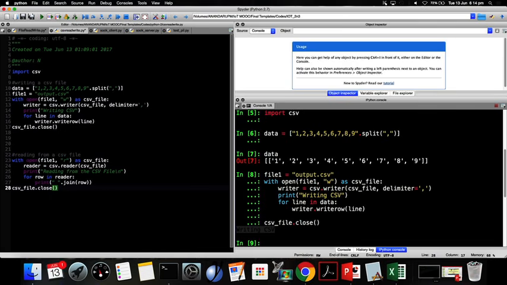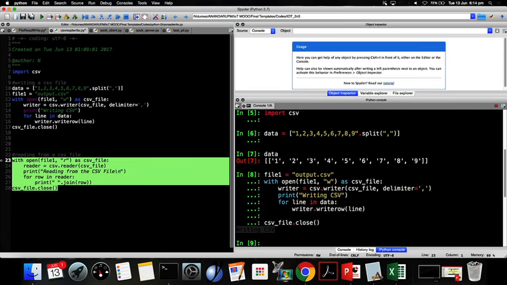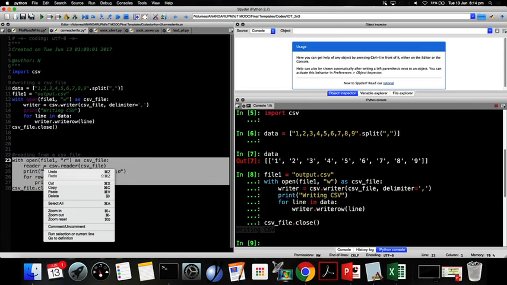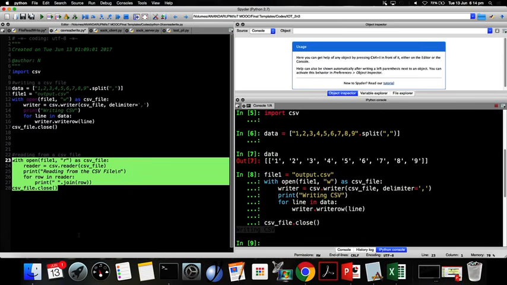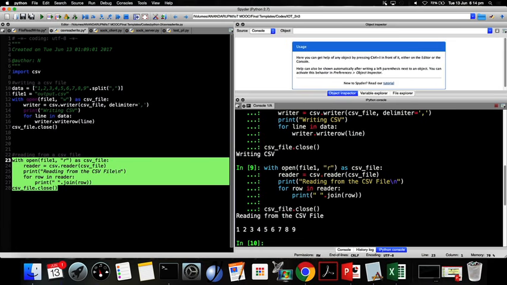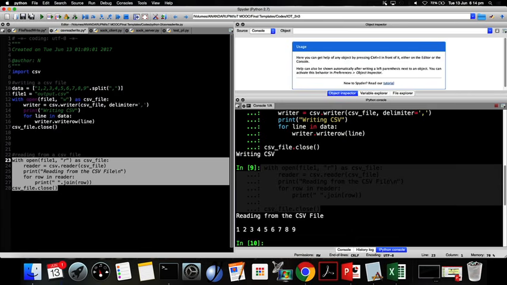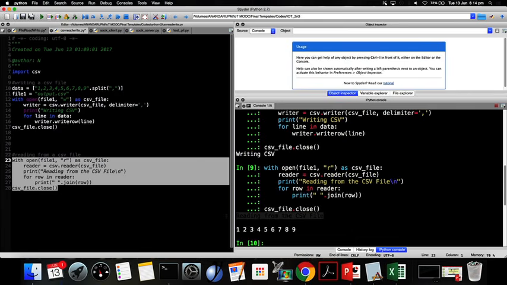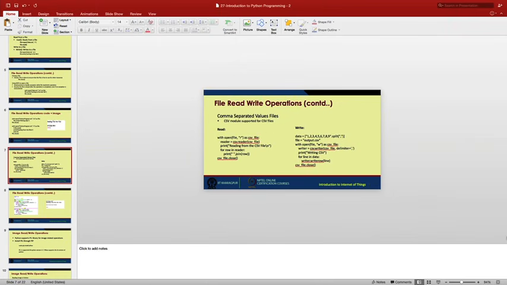Okay, now I know my output.csv file is in place. I'll try reading from that file. Now after the script has finished executing, the first print statement was reading from the CSV file, and it has read the values individually, like 1 to 9. So I hope this was quite easy. We'll move on to the next part.